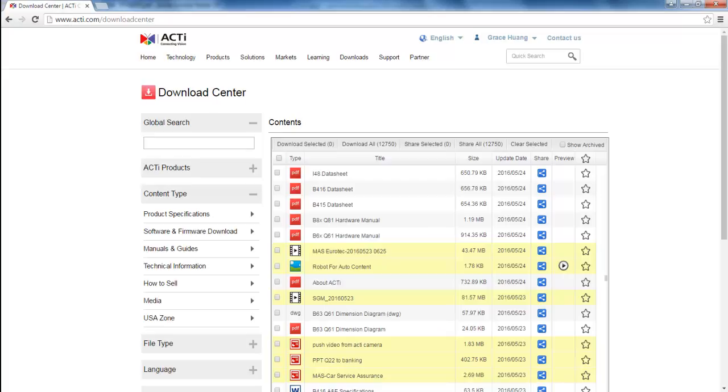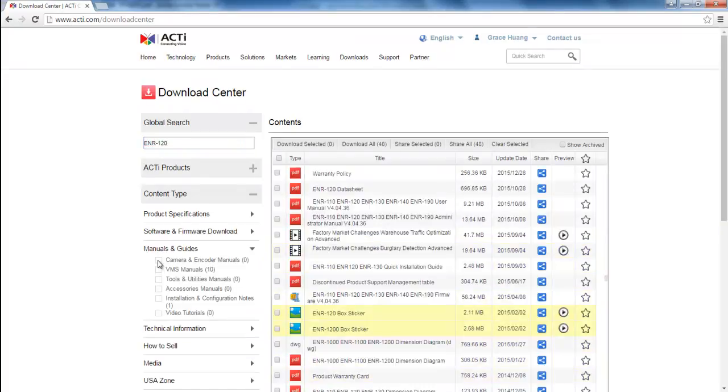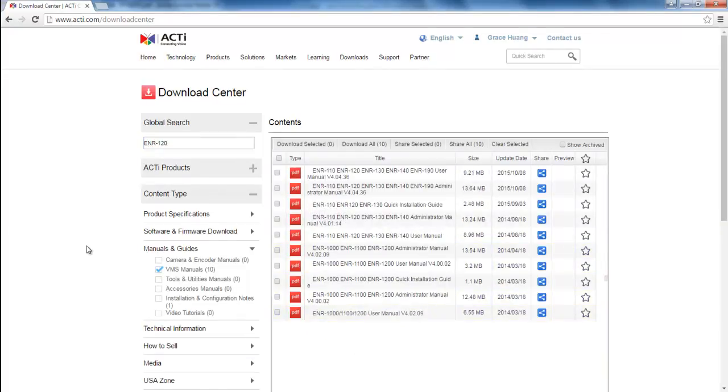Because this is a tutorial, I'm not going to be able to show you what the local monitor looks like, but you can always see the interface and the step-by-step instructions through our administrator manual. To download our manuals, just go to the ACTi website, www.acti.com. If you click on Downloads at the very top, you'll come here into the Download Center. Under Global Search, just type in your ENR model and tell it that you're looking for VMS manuals under Manuals and Guides, and you'll see the user and the administrator manuals for the different models that you need.